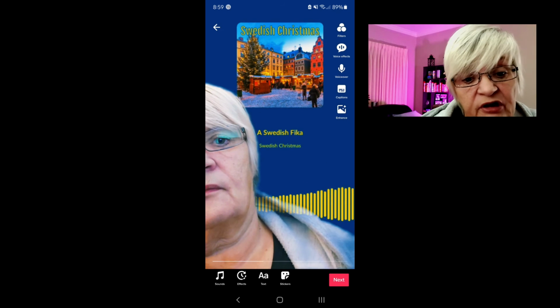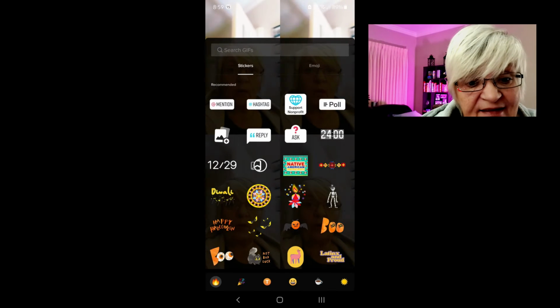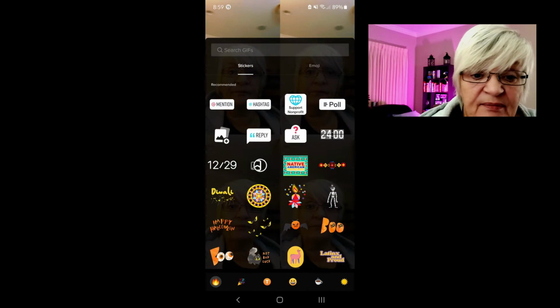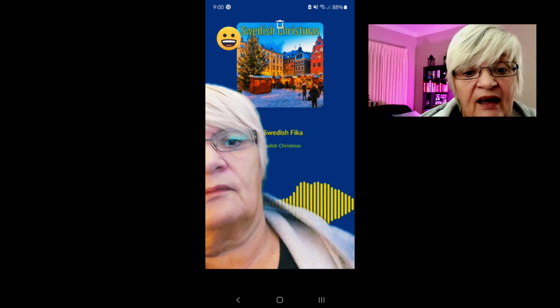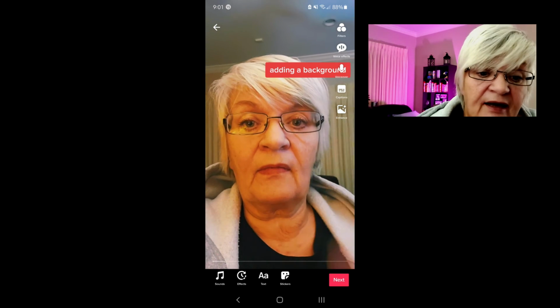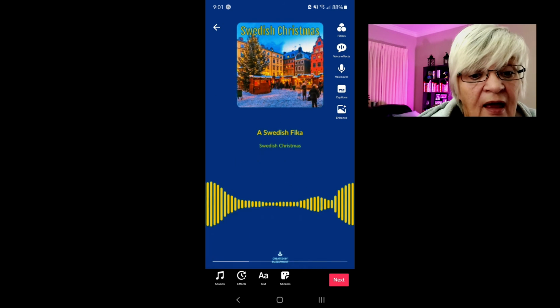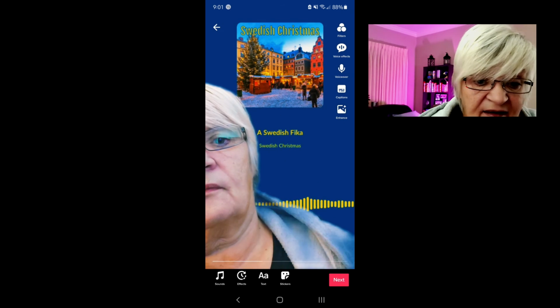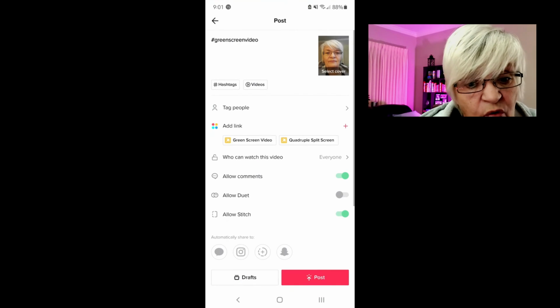Segment 1, segment 2 with the background, and segment 3 with the split screen. Now I want to add an emoji to the last screen. So I pick a smiley. I can drag that around just as I did with the text, and I can set the duration just the same way. A last look at all the 3 segments, and when I am happy with what I see, I just click Next down in the bottom right corner.